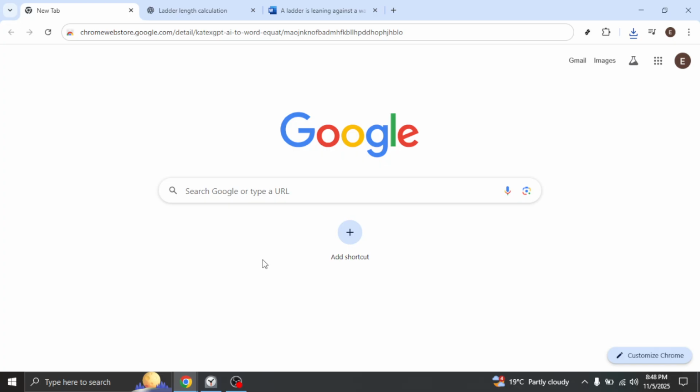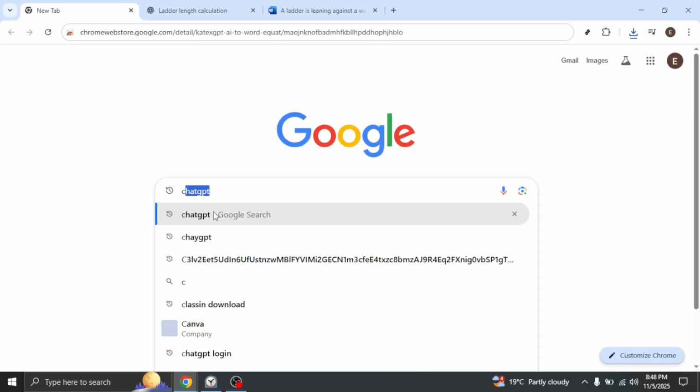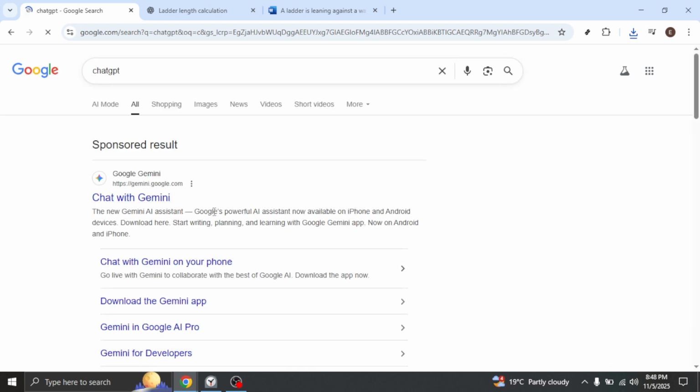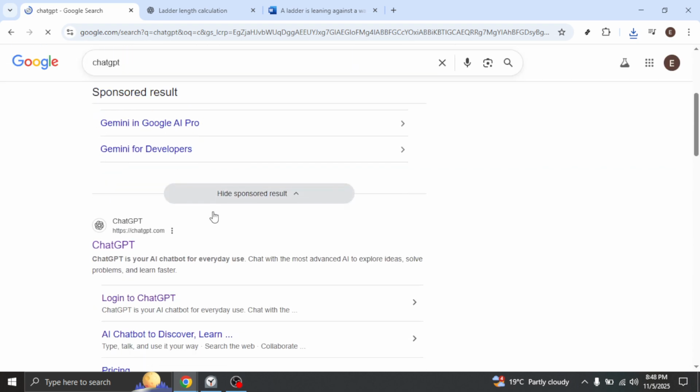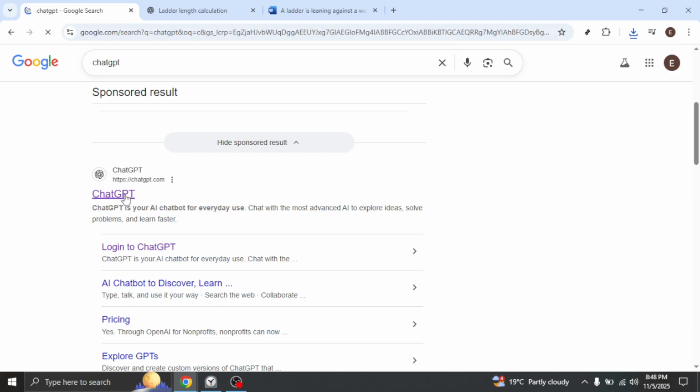In the search bar, type ChatGPT and hit enter. This will take you to the search results page. Once you're there, locate the official ChatGPT website and click on it to open the site.